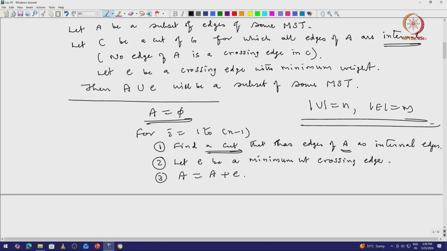So, in this way n minus 1 times when you add, you have n minus 1 edges added and you have a tree which is a subset of a spanning tree. A spanning tree can have only n minus 1 edges. That means this is the set of all edges of that particular spanning tree. Done. Therefore, this gives you a generic way to think of designing an algorithm. This is a greedy algorithm because every time you make a minimum choice, the minimum weight crossing edge.